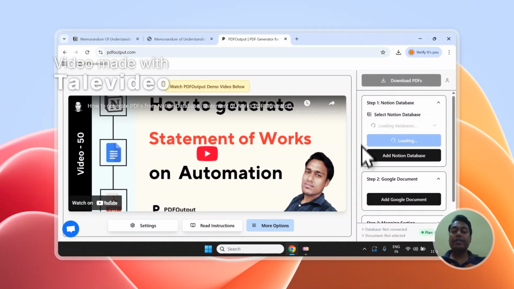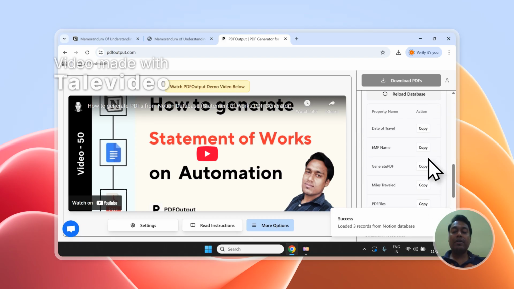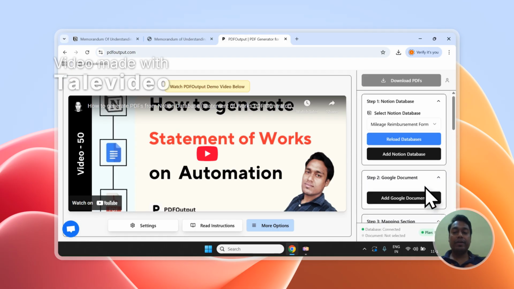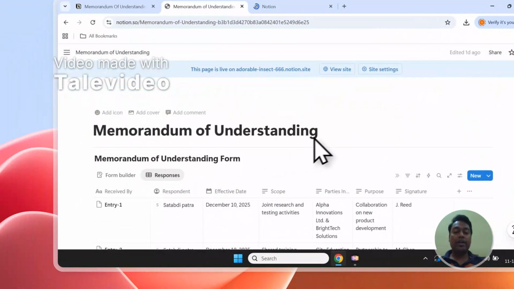The very first thing which we need to do is we need to connect a Notion database. Once the database is connected, we need to add a document corresponding to the database. And finally, we will be able to map all the fields of the database one by one onto the document to be able to generate the PDF. So click on add Notion database and let us add the database that we already have.